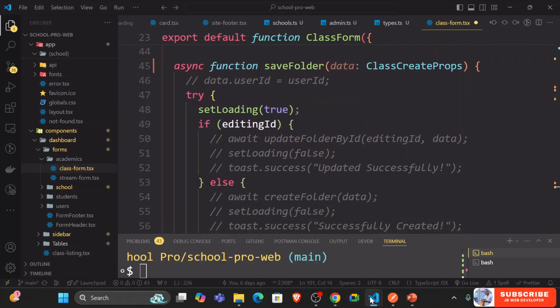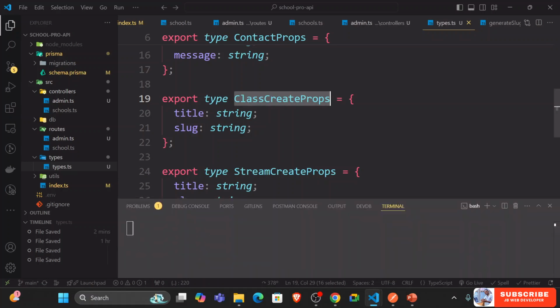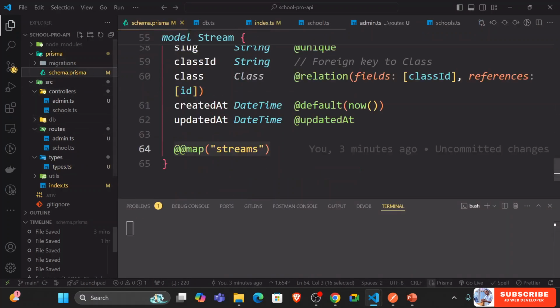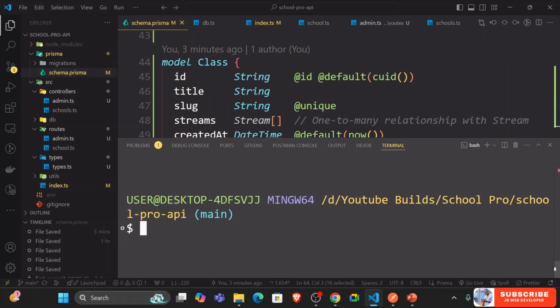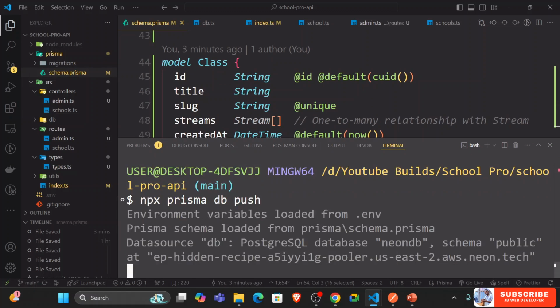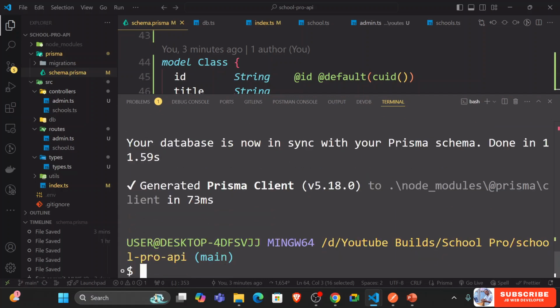So you can just go to this Node.js API. First of all, let's start by pushing the models. So we just added these two, stream and class. I'm just going to stop the server and just go ahead and run this db push.